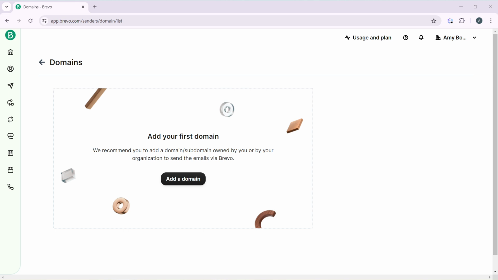Now from this window, if you have a domain, you're going to see your domain displayed right here. All your domains are going to be organized. If you do not have a domain, go ahead and click on add a domain for you to add a domain here. So let's say you have a domain. You're going to find your domains here.